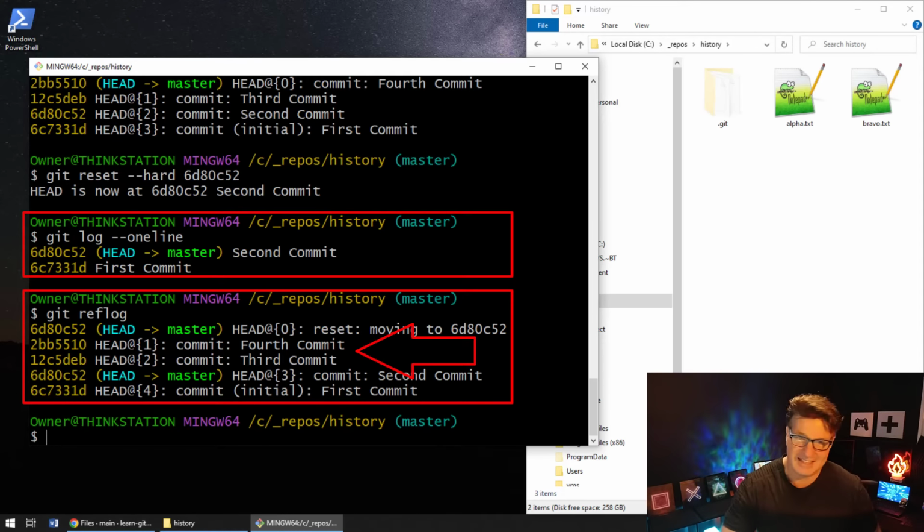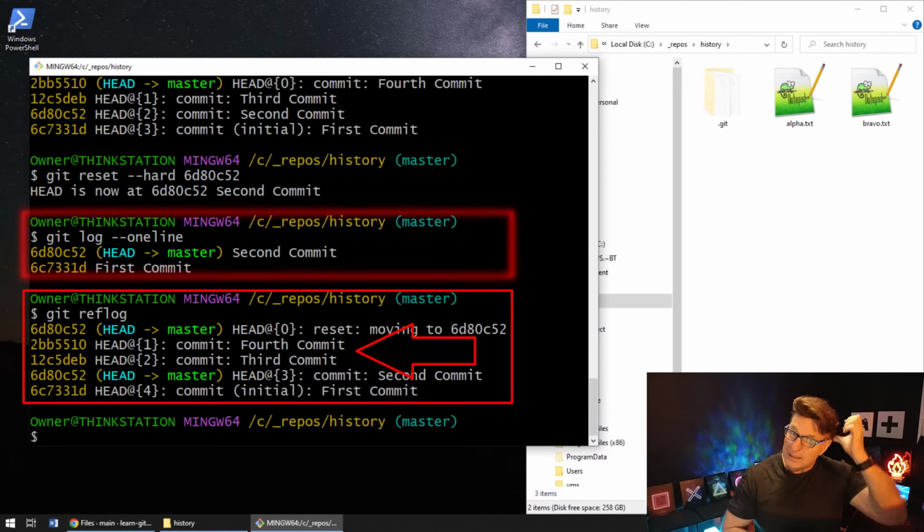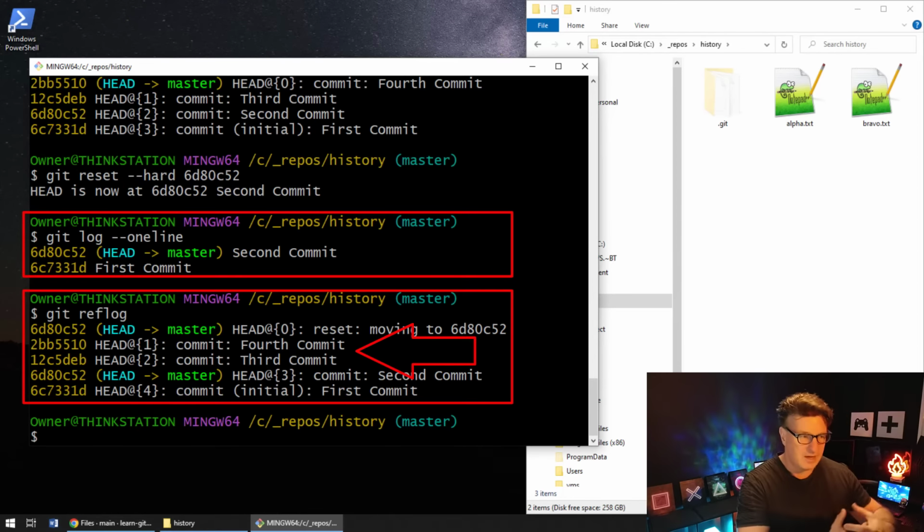Git doesn't get rid of stuff. Once it's in Git, it is in Git practically forever. It is not easy to purge stuff from Git, I assure you. So that fourth and third commit are there. The git log doesn't show it. The git log is kind of what other people would see if they cloned your repository. Git reflog is all the dirty history that you've got in there. It's the stuff you might not want people to see.